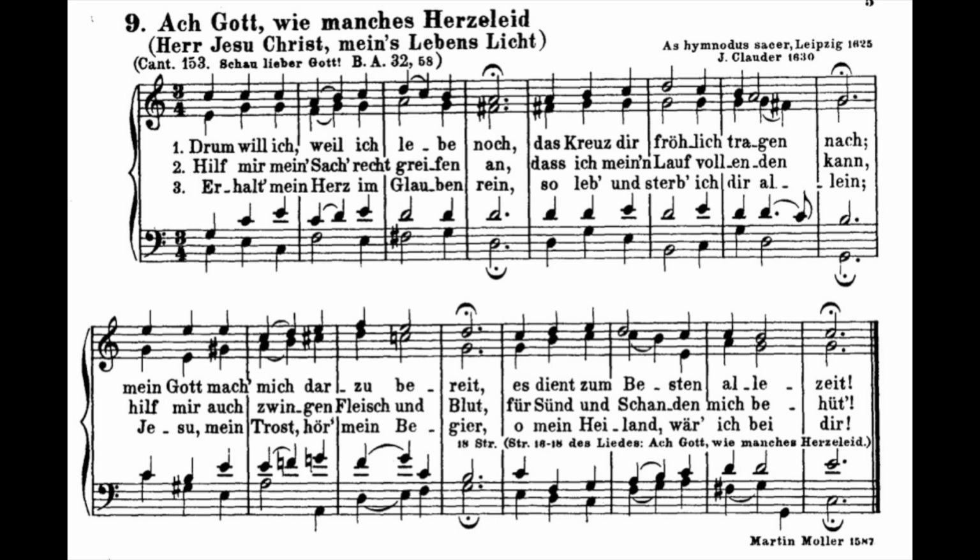And this melody was published in Hymnodus Sacer, Leipzig, 1625. And what did Johann Sebastian Bach do? Bach knew this melody, sang this melody each week, each day in the church, and wrote the lower parts: the alto part, the tenor part, and the bass part.